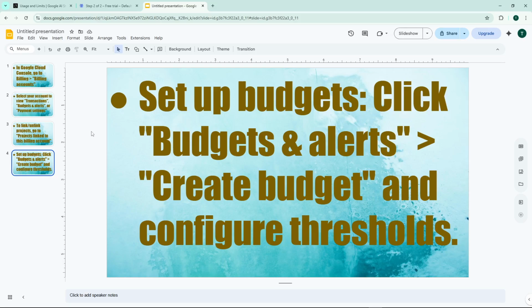Click on Budgets and Alerts, then select Create Budget. Here you can configure thresholds and set up alerts that notify you when your spending approaches a certain limit. This proactive step helps you stay on top of your expenses. And that's it. You've successfully set up and learned how to manage billing in Google AI Studio, giving you full control over payments and usage monitoring.